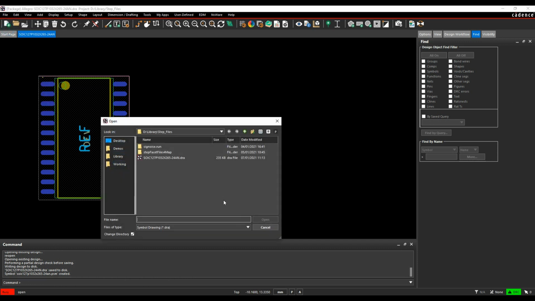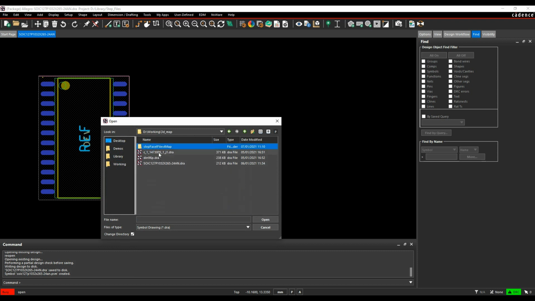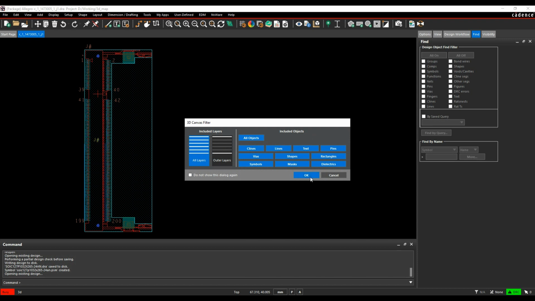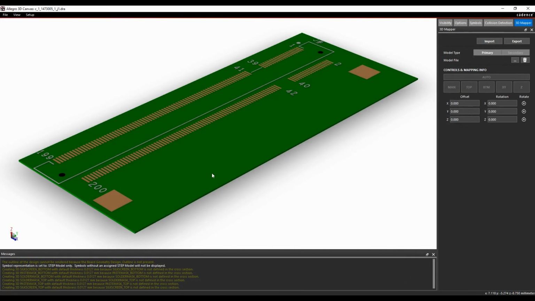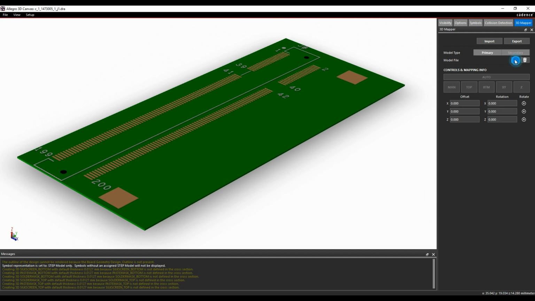So let's just do a file and open, and I'm going to do a different style of connector. So I've got a surface mount ZIF type connector, the DIM ones, you know. So let's go and have a look at the 3D canvas on here. So it's showing me what I need to see here. Let's just go and browse for the step model.